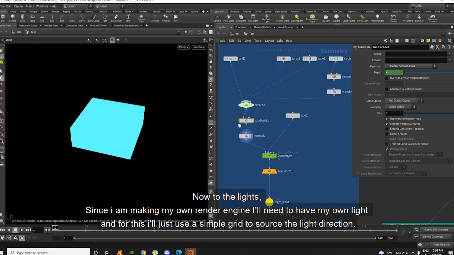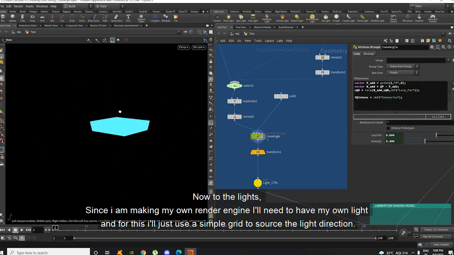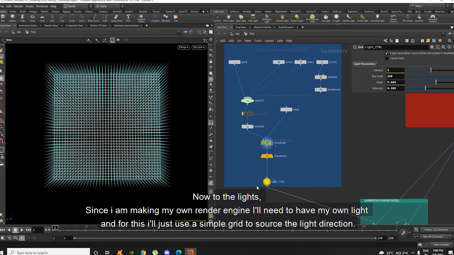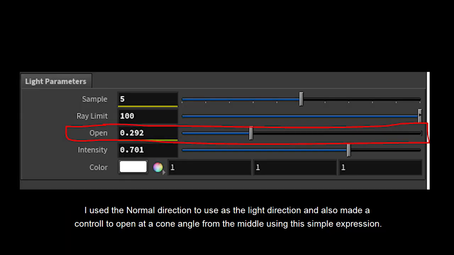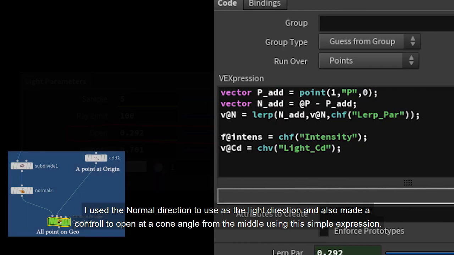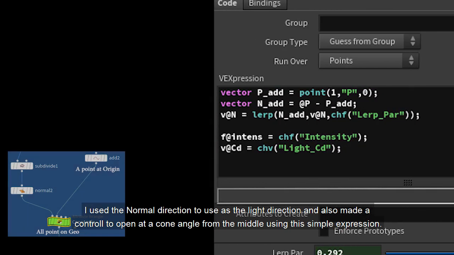Now to the lights. Since I am making my own render engine I'll need to have my own light. And for this I'll just use a simple grid to source the light direction. I used the normal direction as the light direction. And also made a control to open a cone angle from the middle, using this simple expression.